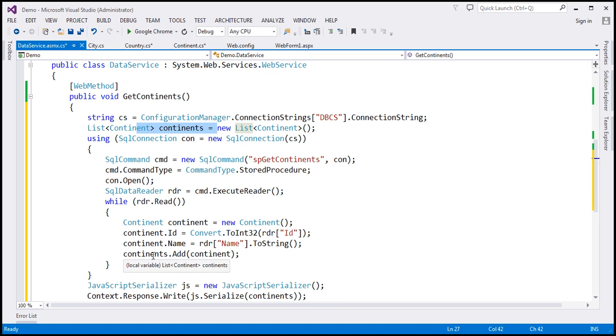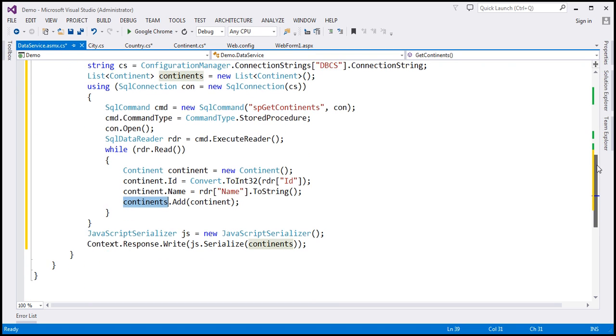And then we are passing that continents collection object to the Serialize method of the JavaScriptSerializer class, which is going to serialize that object to a JSON array and write it to the current response stream. Okay, so pretty straightforward web method there.